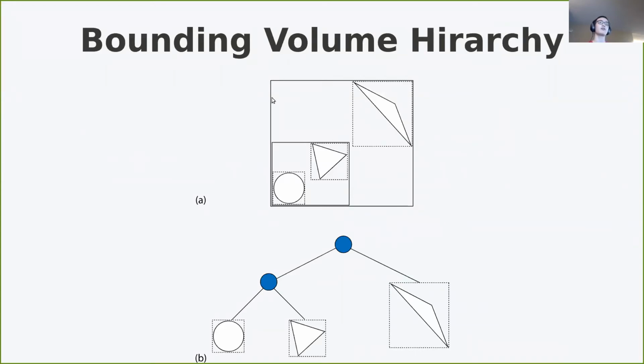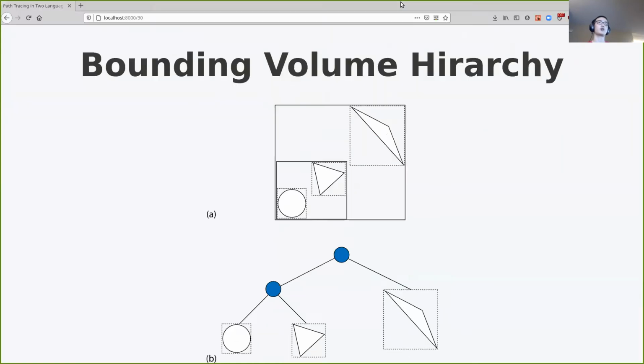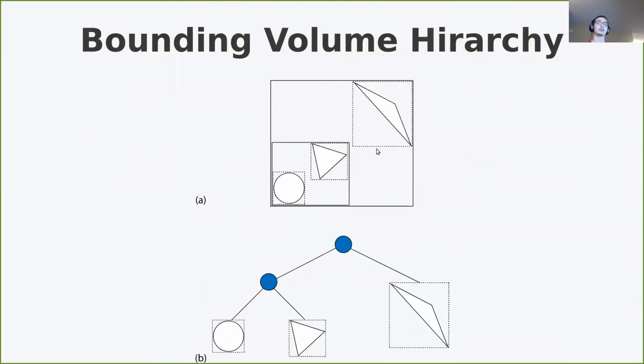If we have a ray that does not intersect with the outer large box, we don't need to check what is inside. Similarly, if we have a ray that only intersects with this box, we don't need to check what is inside the other box. This is the basic idea.